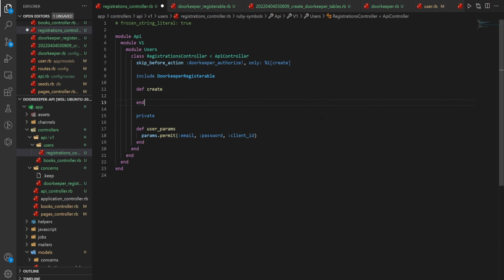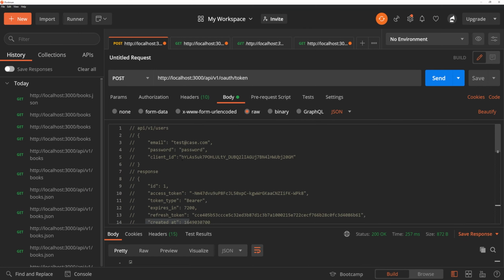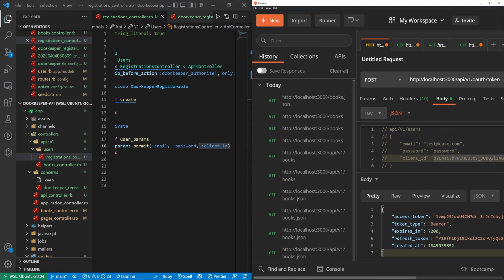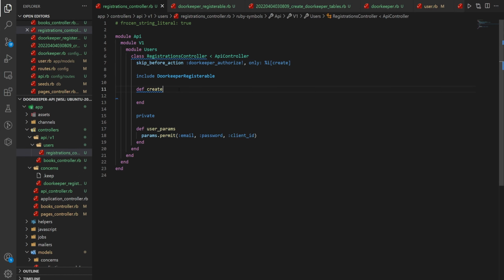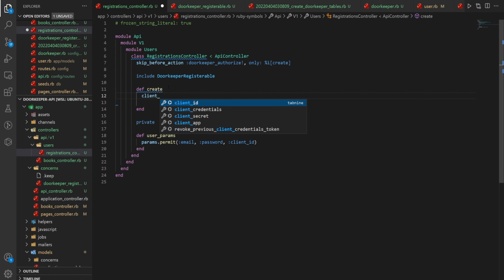:client_id. And if I exit out of this, at the top of our Postman, when I did a call to API/v1/users, I passed in an email, which we have right here, a password, and a client ID. So that's why the API/v1/users is permitting those three, because that's what I need to log in here. Or I guess I need to log in with these three because that's what's being permitted over here, is a better way to phrase it. But okay, now that you have an email, password, and client ID being passed into your create method, you need to actually do the Doorkeeper logic.